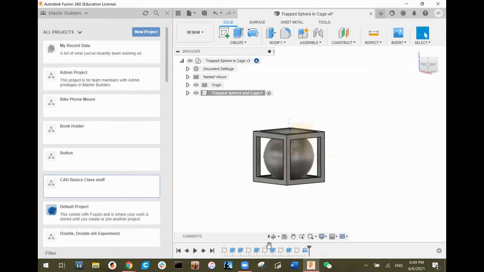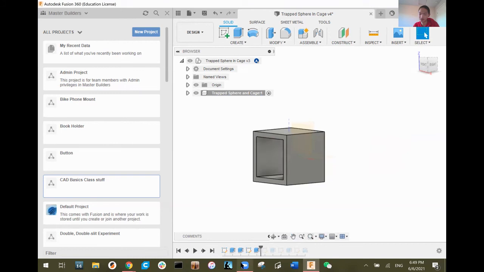Like if I go back, it will just show a hole. Like here, see, you'll have a hole. And then you can draw another 2D sketch to cut.